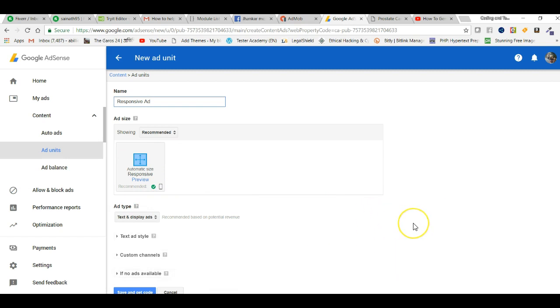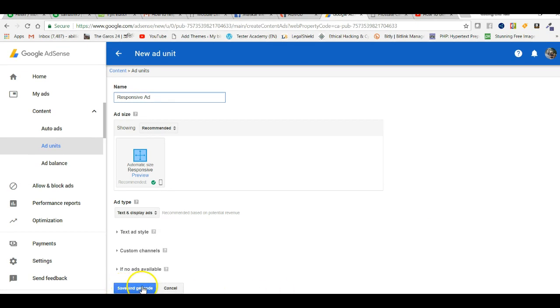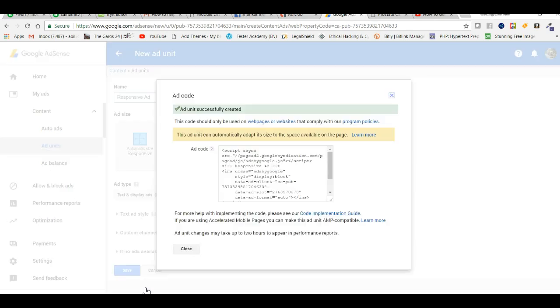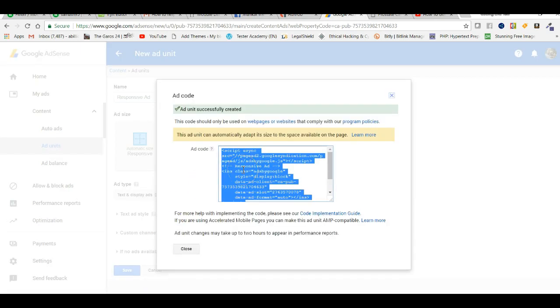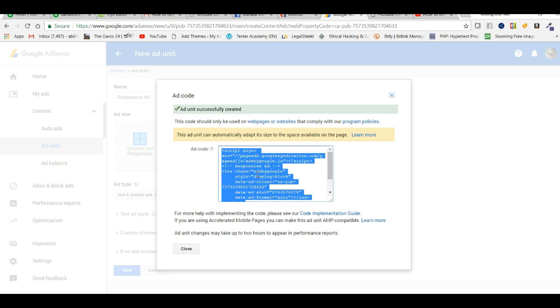Then just go a little down and just click on save and get code, and just right-click and copy the code and place it on your website or web blog, or you can send it to your developer, and the developer can set or place this code on your website or web blog.